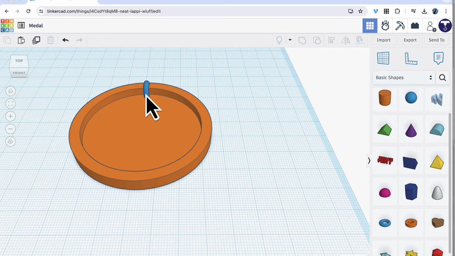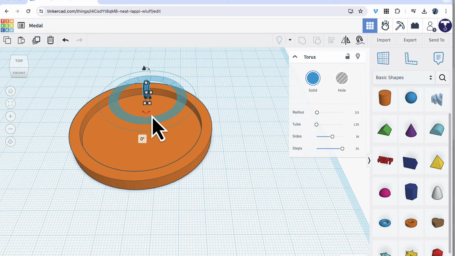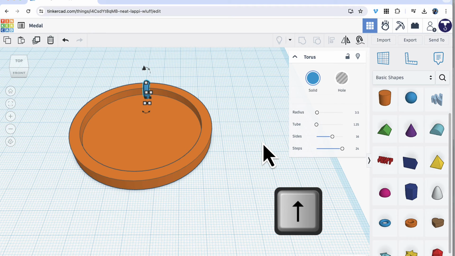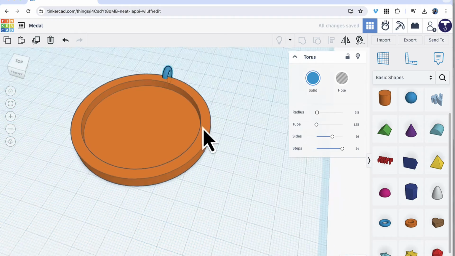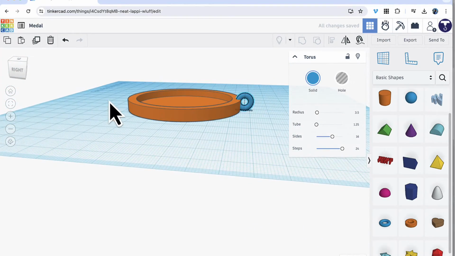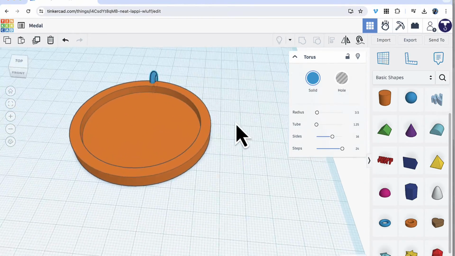Now I'm going to click on the donut shape, the torus shape, and then look down at the keyboard, find the up arrow, and click that up arrow 7 times. 1, 2, 3, 4, 5, 6, 7. So now if I rotate around, you can see where that hole is.